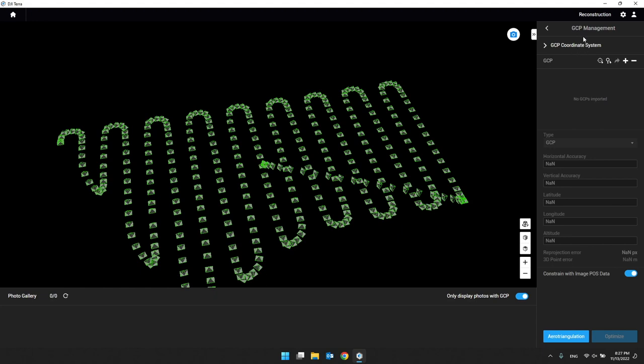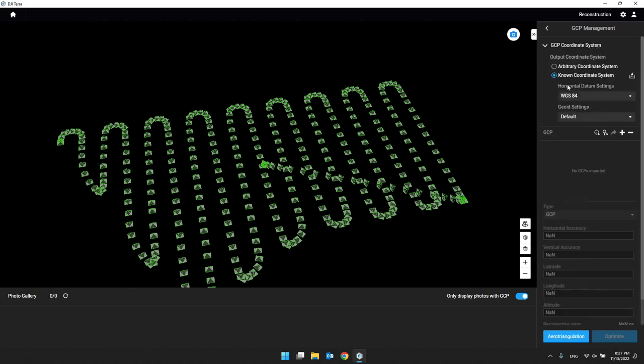But before we do that, again, from top to the bottom, go to the GCP coordinate setting or system setting, expand this and define your coordinate system again for your known point.